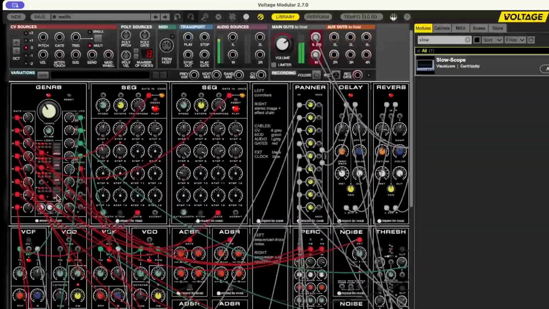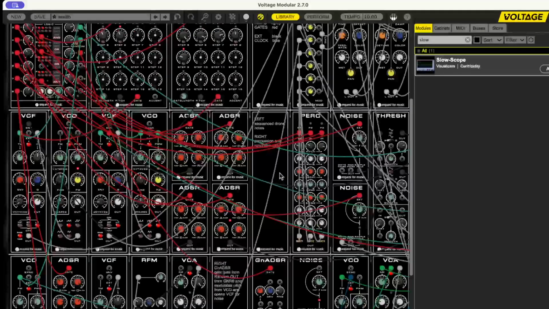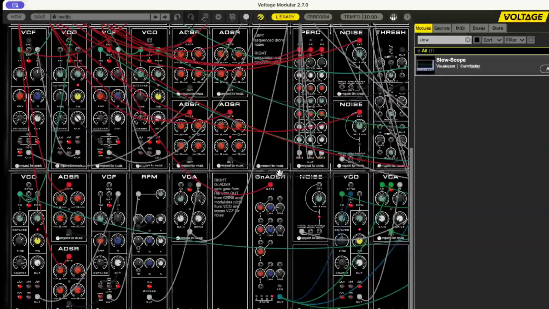I'm trying to have the same kind of color language for my cables, so to speak. So that means that all of the red cables are only gates, all of the green cables are modulation, and the light grayish are audio signals. And if you find a blue cable, then the blue cable is a CV signal.